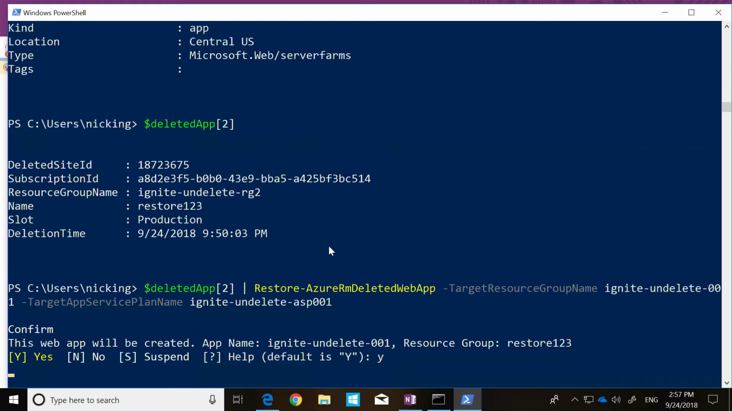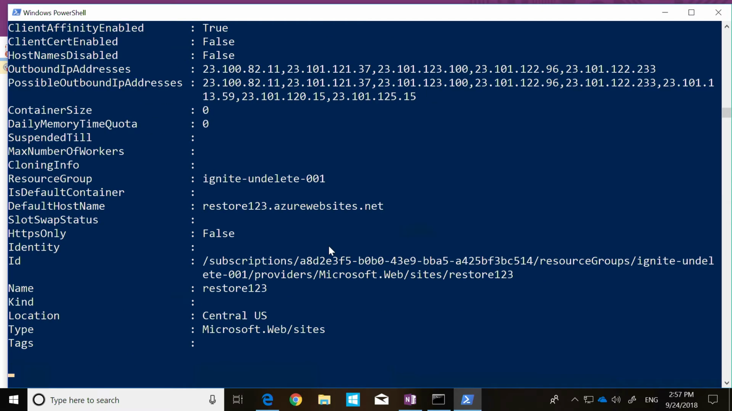The first thing it's going to do is create the web app. It's doing this in the background. And once the web app's created, it's going to try to start the restore. OK, great. It's accepted that request. This might take a minute.